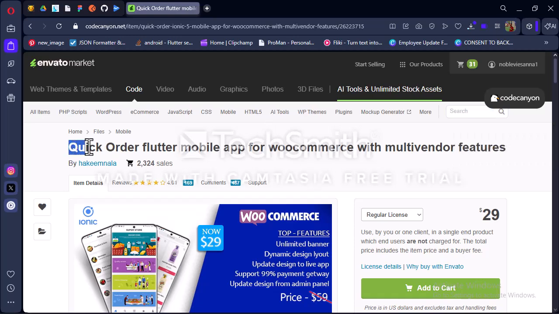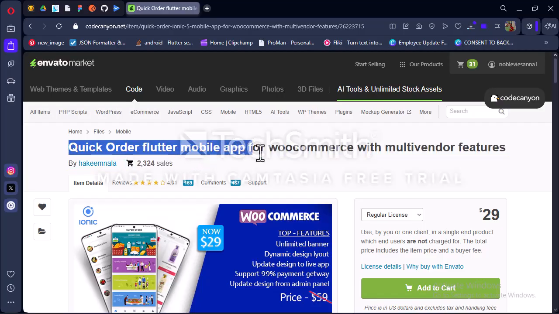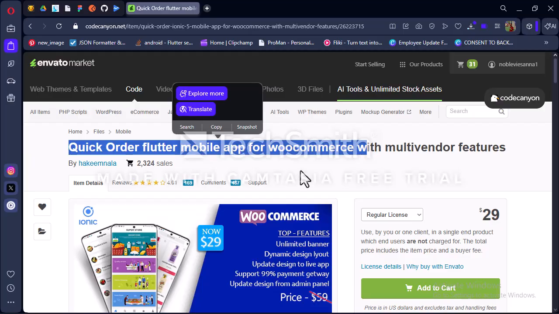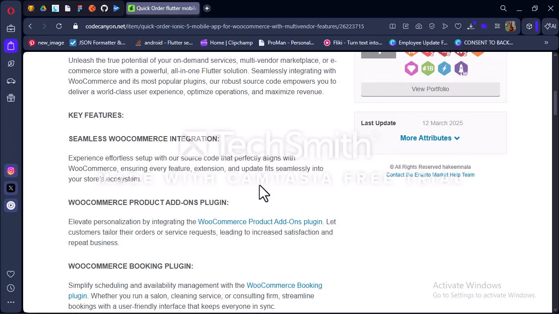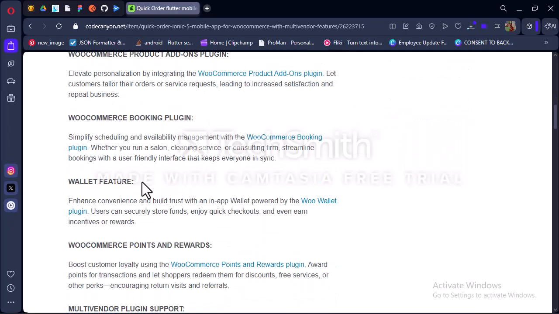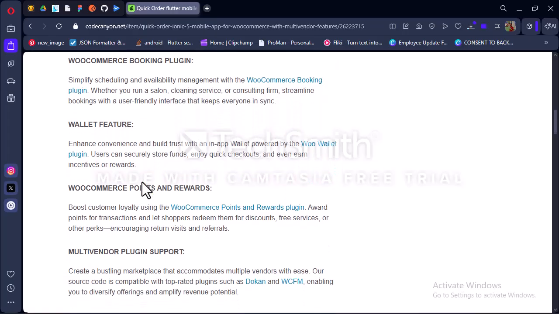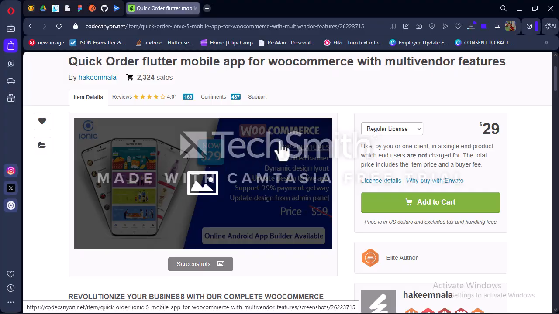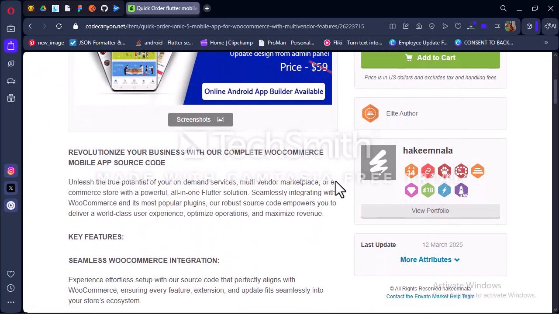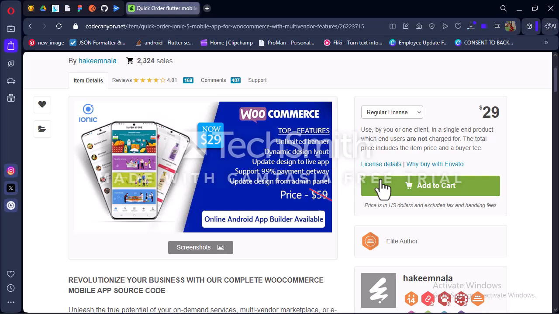So today I'm looking at Quick Order, a Flutter mobile application for WooCommerce with multi-vendor features. You can go ahead and read the key features. We have your simplest WooCommerce integration, wallet feature. You can go ahead and look at all the documentation regarding this script. And if it matches your taste, then yeah, let's go ahead and add this to cart.